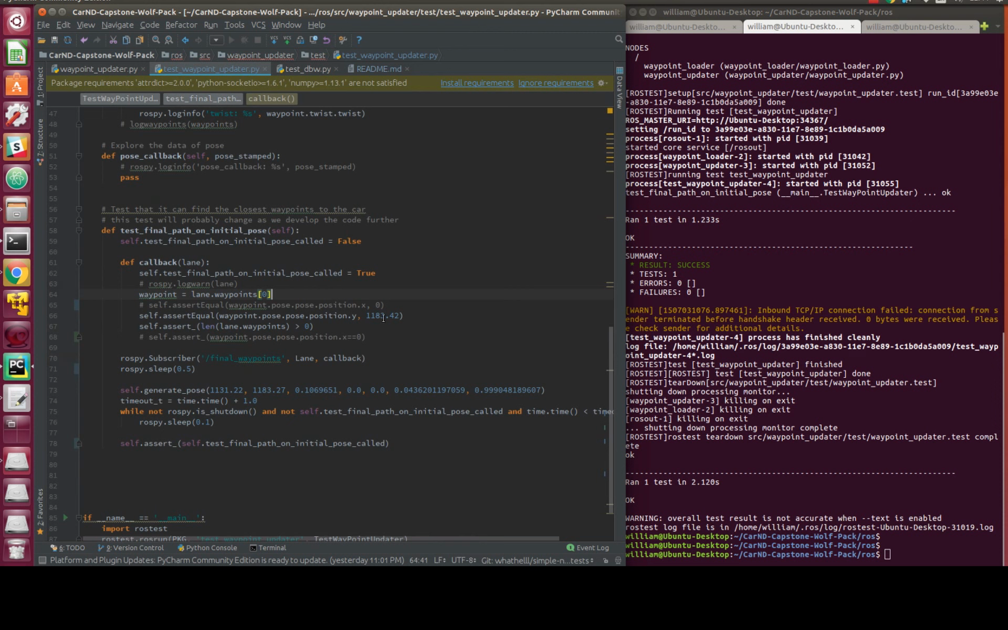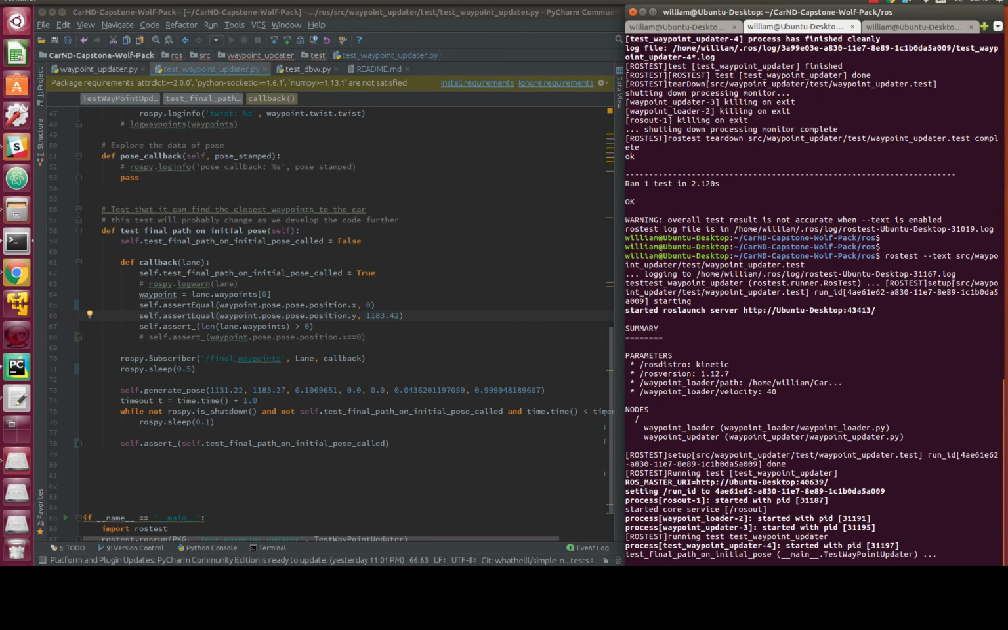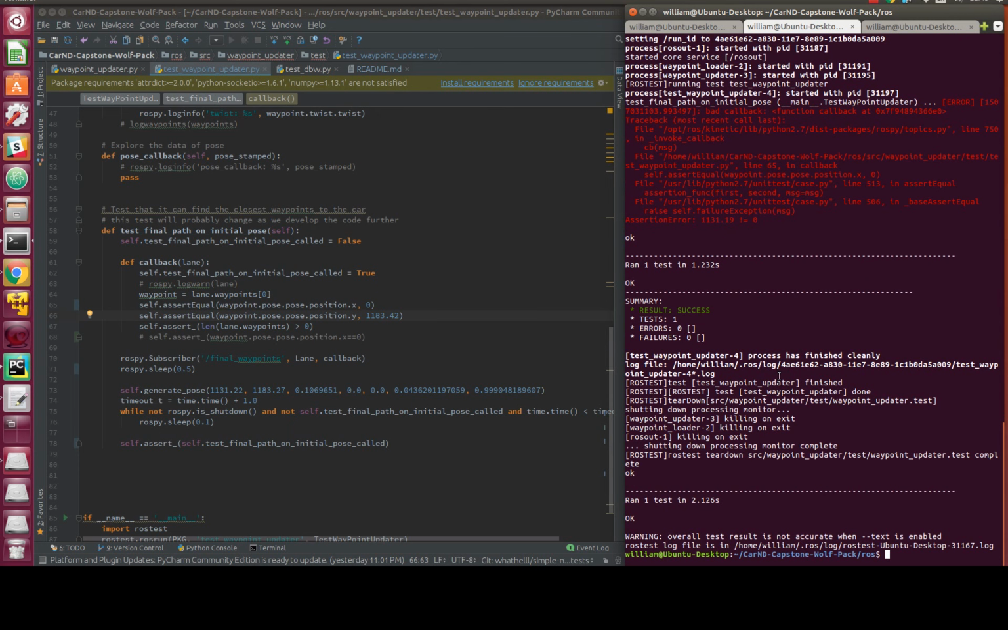Let me try and change something to fail it. I think this should fail it. And it's saying the value actually came out at 11311919 and doesn't equal 0. Okay, so that's how you run it.